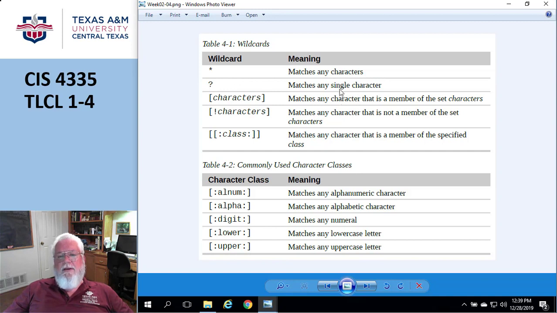A question mark means match any single character. If you put things in square brackets, it means match a range. For example, I wanted everything that starts with either an A through M. I would do A-M inside the little square brackets, and that'll give me anything that starts with an A through an M. And then, of course, you can say not. So anything that's not an A or a B or a C. And then these classes match any alpha, any numeric, any digit, any lowercase, any uppercase kind of thing.